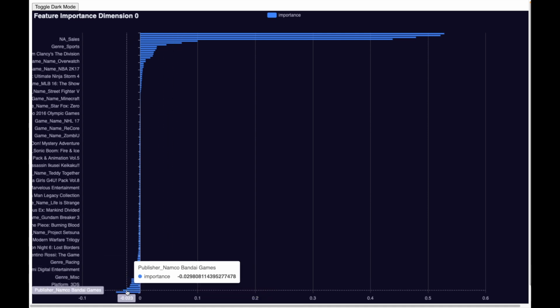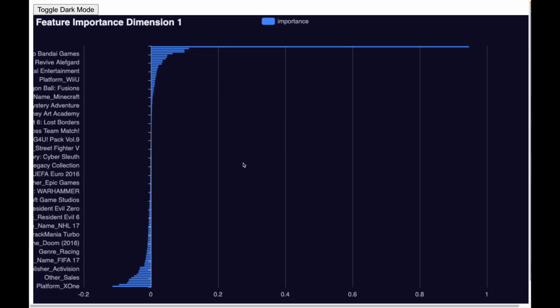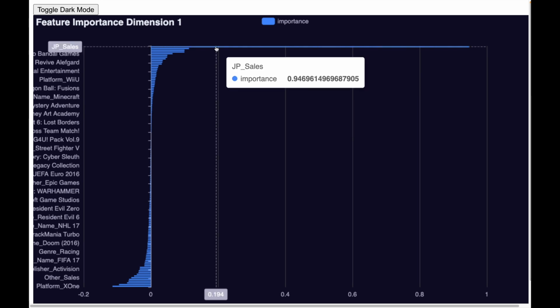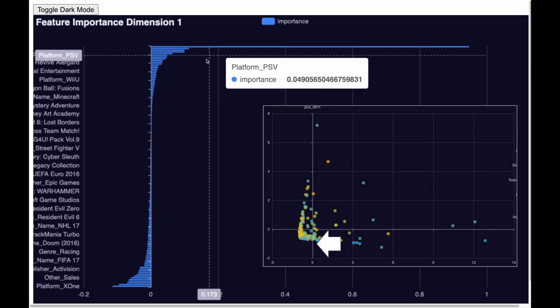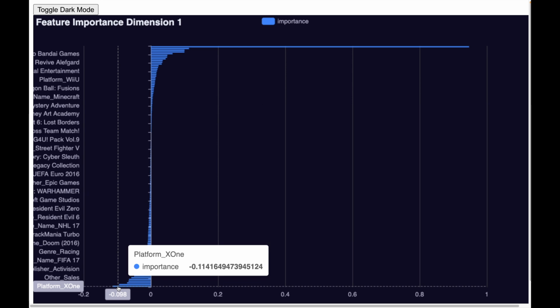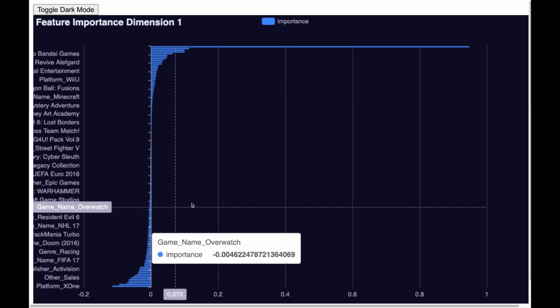Similarly, the important feature which determines the placement of games at the top of the y-axis is Japan sales, and at the bottom of the y-axis is the platform Xbox One. So you can interpret the 2D plot as shown on the screen.